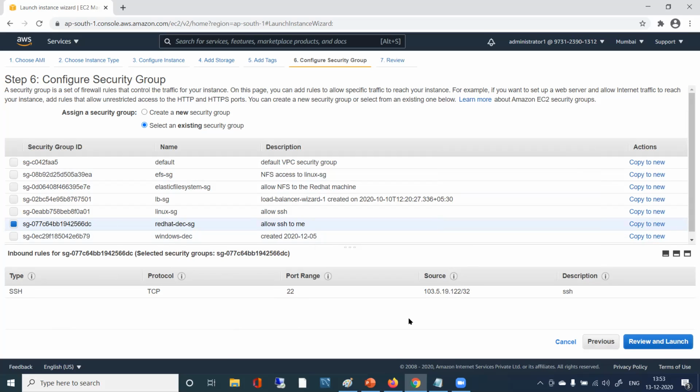Found it? Please confirm, Nataraj. For the SSH security group, we only need to choose SSH, right? Yeah. We need to do SSH to our Linux machine, correct?